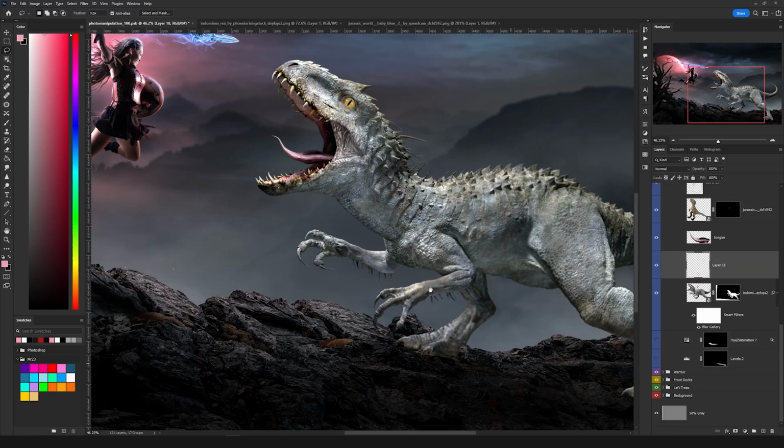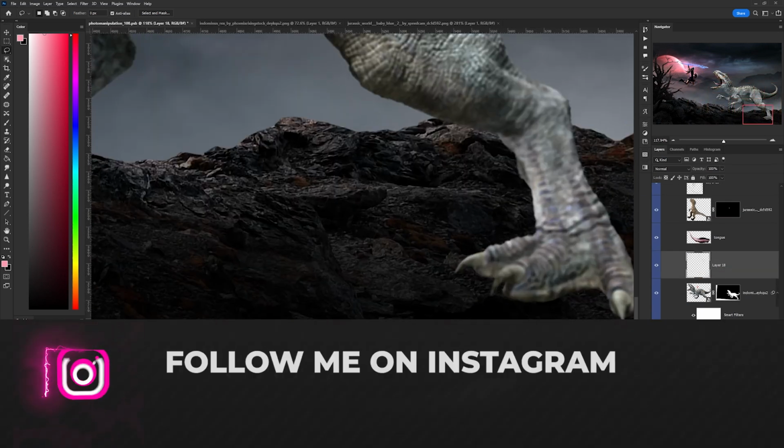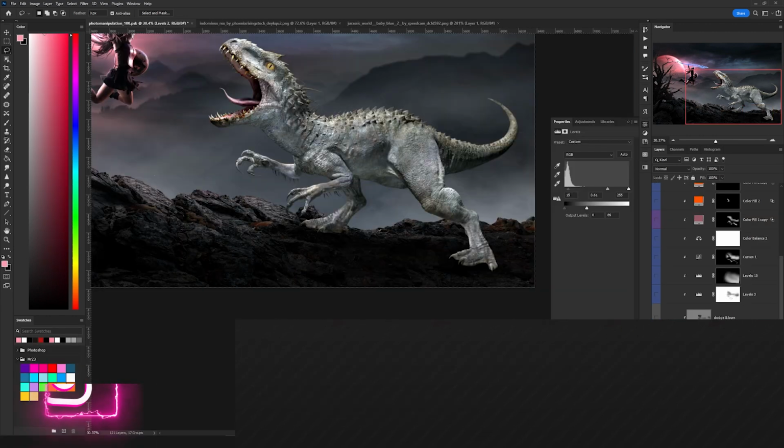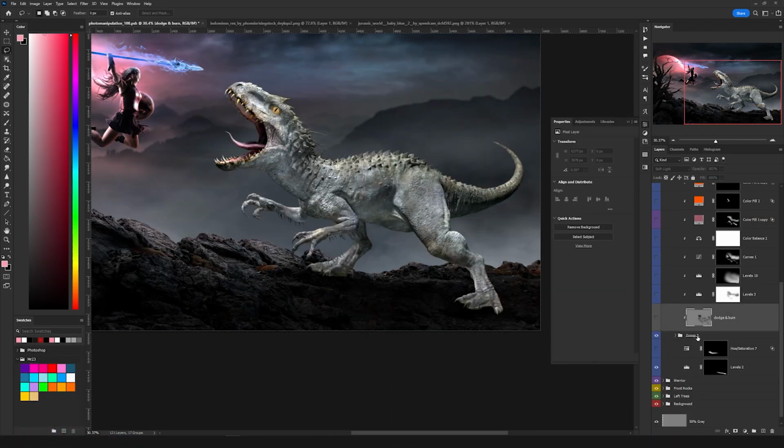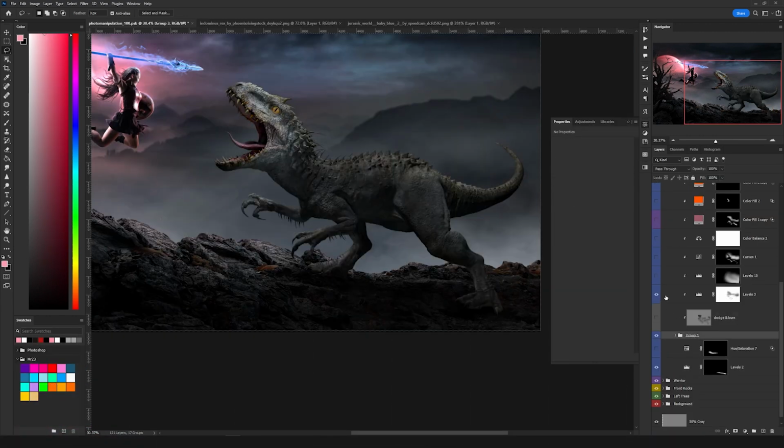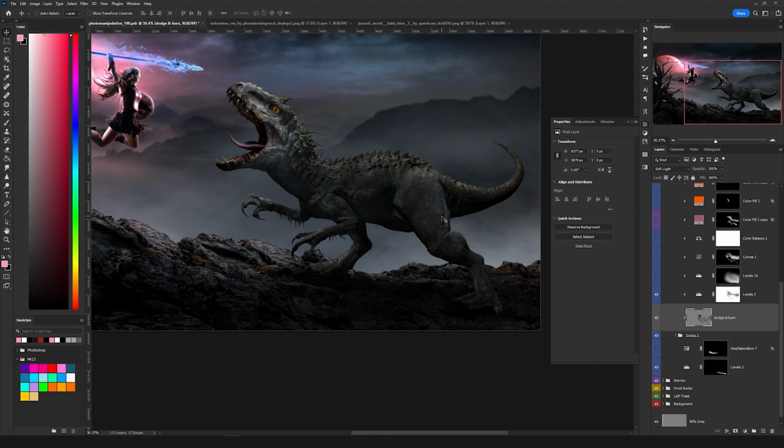I had to add some shadows, so I have used levels for the shadows. I have placed everything into one single group, and the first thing that I always do is to add the levels, and I have darkened the dinosaur, and then I have added this dodge and burn to add more shadows to it.